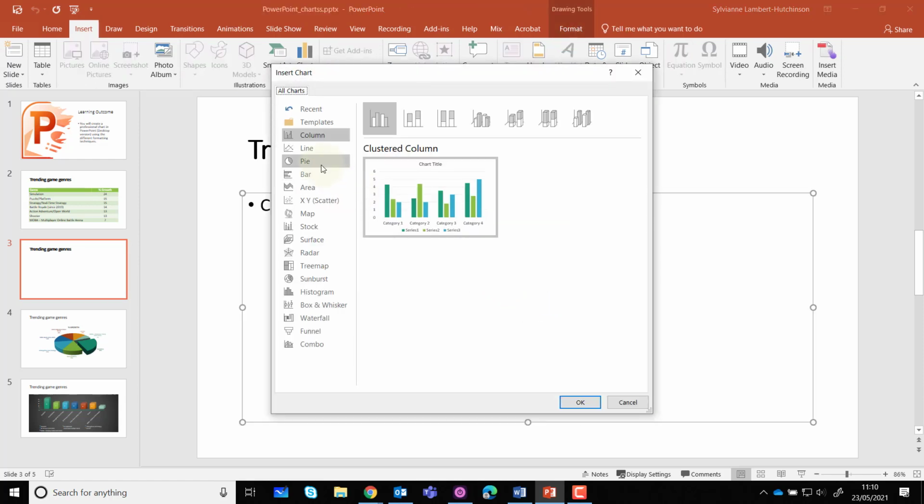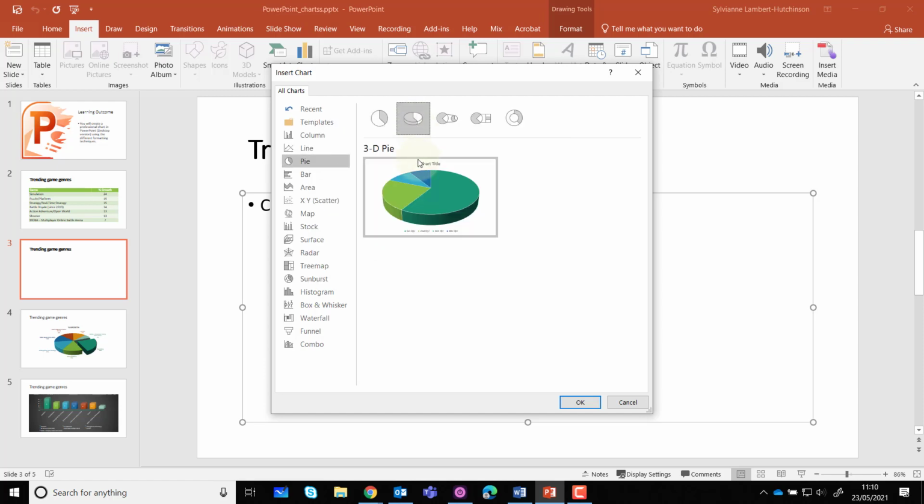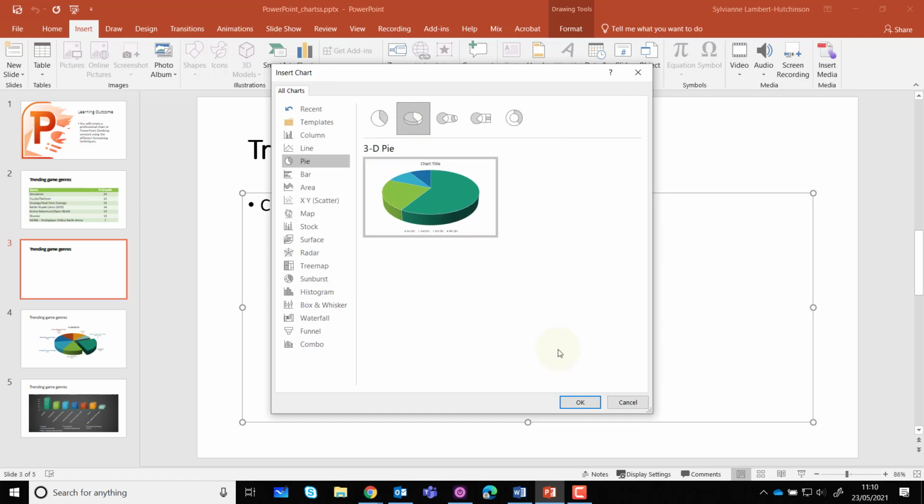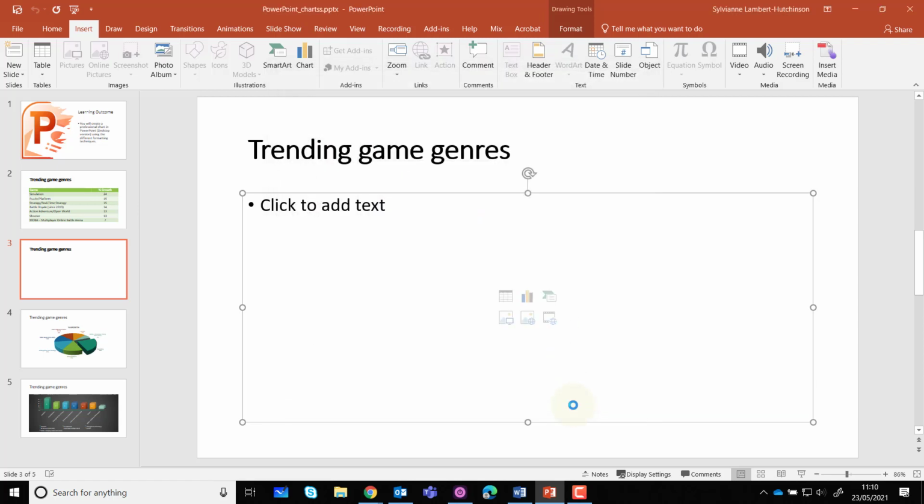and I'm going to pick the kind of chart I want to produce. I'd like to create a pie chart with that data, because it's one set of data with lots of different subheadings underneath it. And rather than just the flat chart like this, I'd actually like to produce a 3D pie chart. So I'm going to select that option here and click on OK.